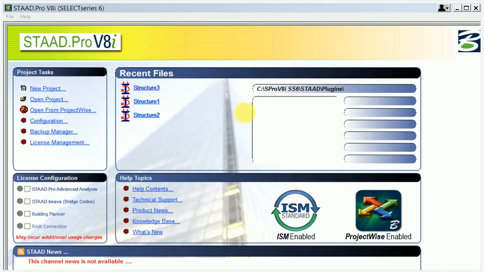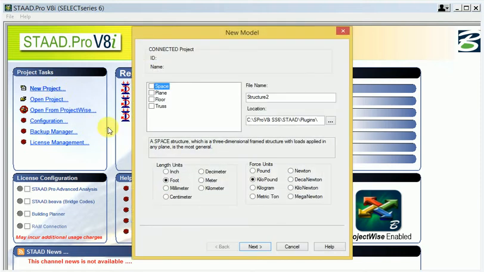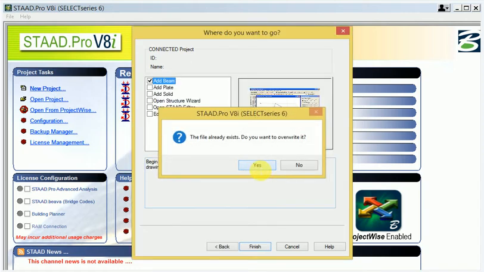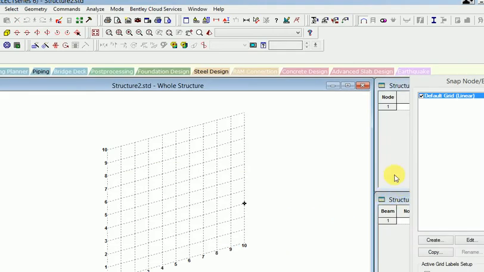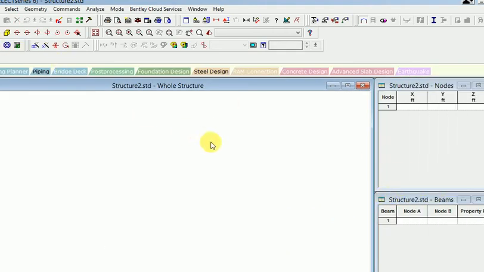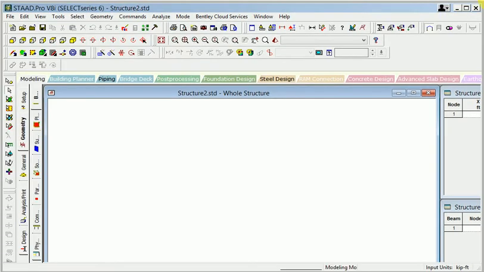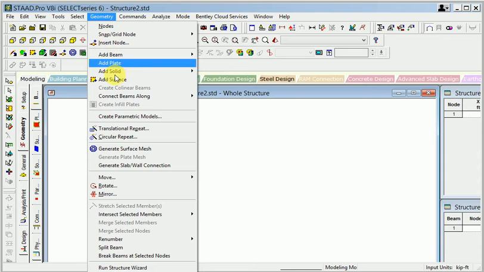So let's start. First of all, I get a new project, and this is the foot kilogram unit. Next, yes, and go to finish. This is the graphical user interface. Then I will use a predefined member. This is called geometry.